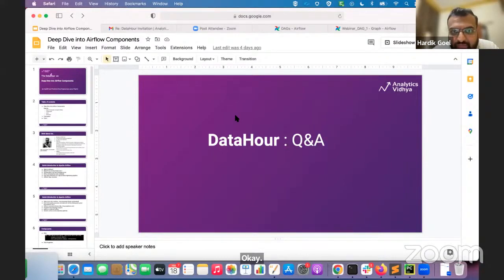Okay, so here we are getting some questions. What type of errors you can expect on executors? I hope you are talking about Spark executors, right? If you're talking about the Spark executors, then that is something that I'll definitely answer, but that's not related to Airflow. So I'll assume that you're talking about the Spark executors.